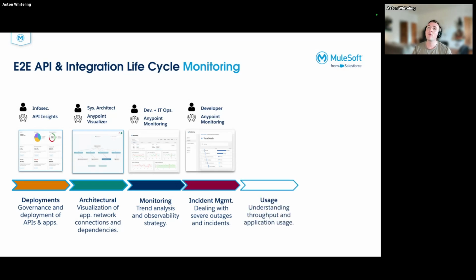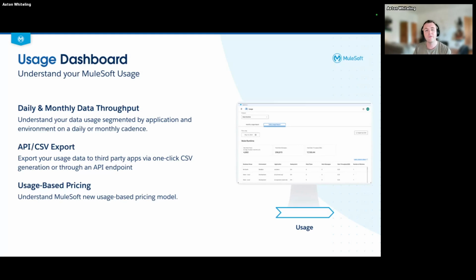Next up is usage. Again, something that's probably not thought of out and out as a traditional monitoring capability, but something that we're really invested in. And I definitely think it's part of this story. Understanding your usage and throughput for your Mule applications, your data, definitely part of that monitoring conversation. And as I say, this end-to-end lifecycle. We actually have a usage dashboard that would be used, I guess, traditionally by IT ops, maybe some finance people in there as well, depending. This is a dashboard that we offer that gives you daily and monthly data throughput. It's got an API and a CSV export as well. And this was an effort that we spun up to align with our new usage-based pricing model. So we've got the new usage-based pricing for MuleSoft, and this is an effort to align and make the data that's involved with that a little bit easier.